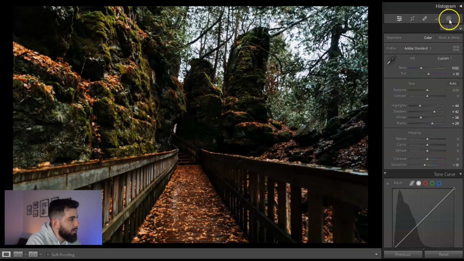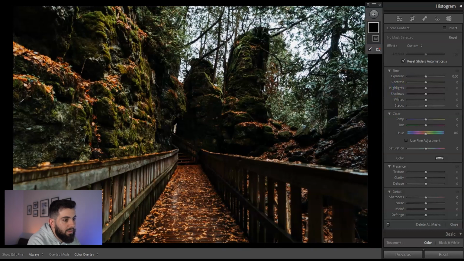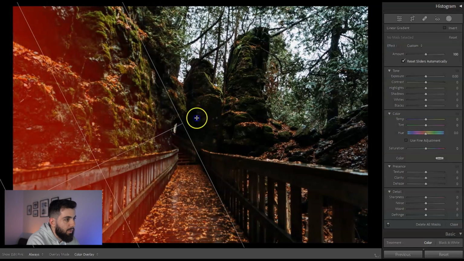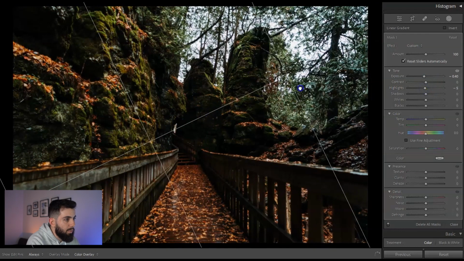So what I like to do is go back to masking, and I actually use a combination of linear and radial gradients. In this case, the first thing I know I want to do is use a linear gradient because I want the left side of this image to actually come in a little bit darker because I'm finding it too bright. So I drag it over, I'm going to bring the exposure down to start, and maybe a little bit of the highlights.